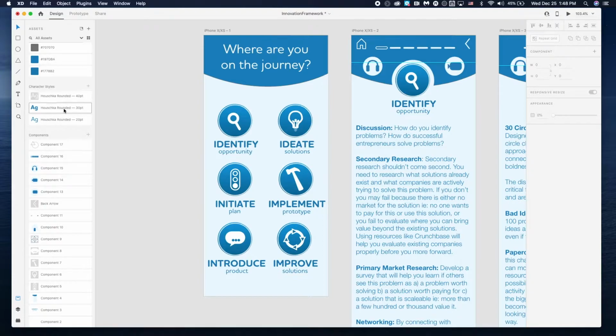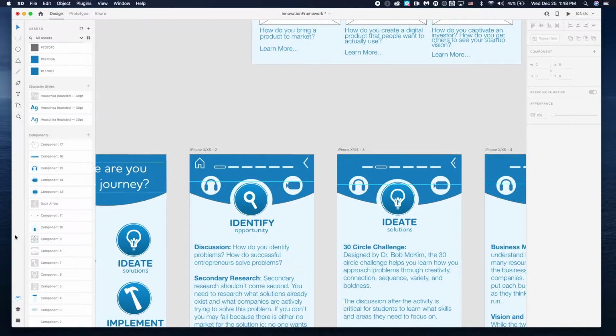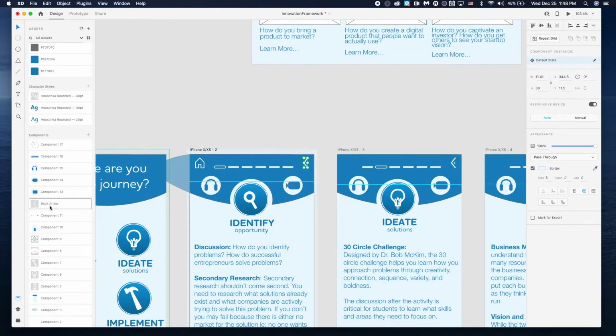So the assets are your colors and your character styles, but it's the components that are going to be so powerful to start creating. And I'm going to show you some examples here. The first is the back arrow. And you see here that I labeled it back arrow.